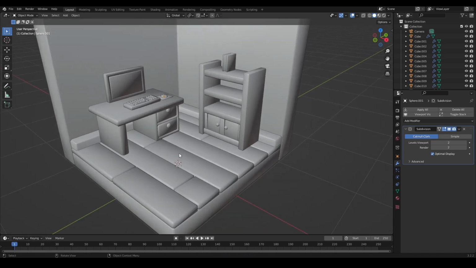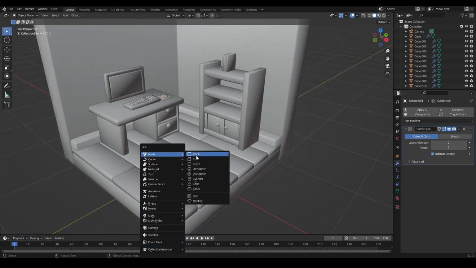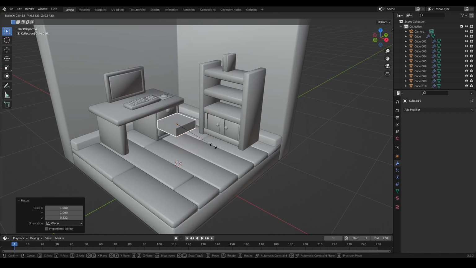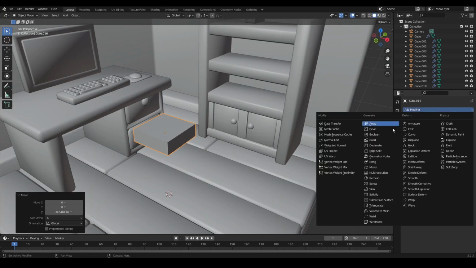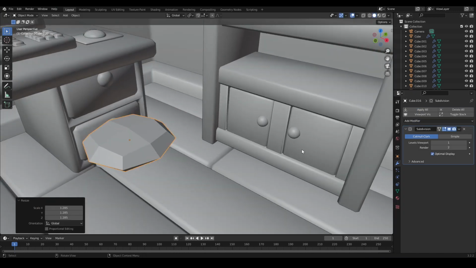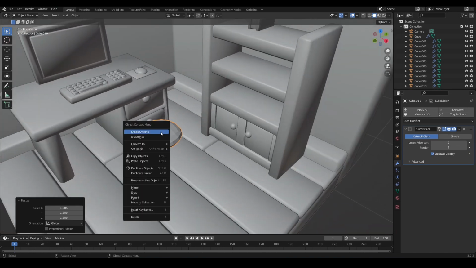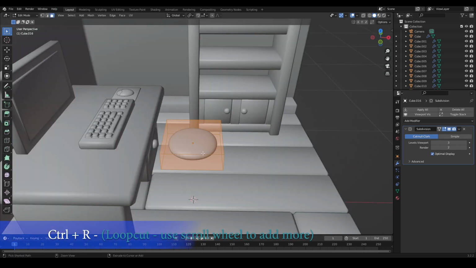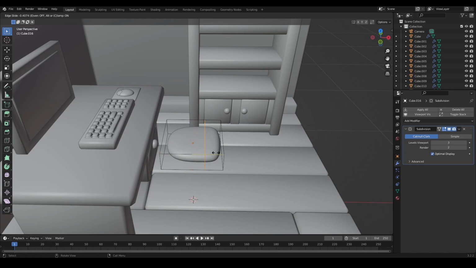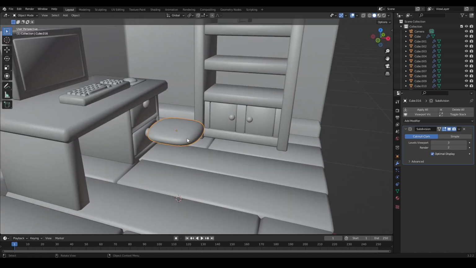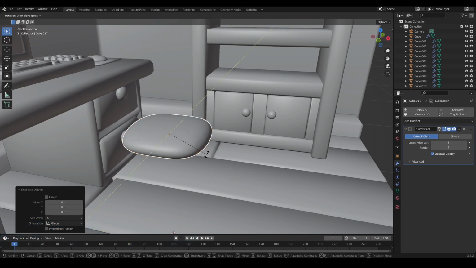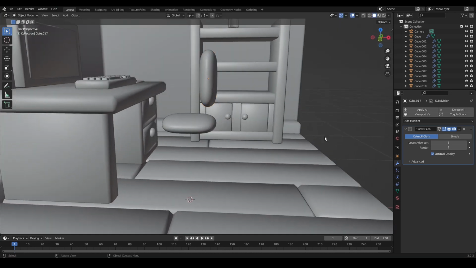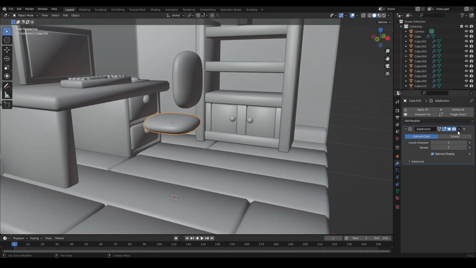Now let's create a chair. Press Shift and A keys, create a cube. Then apply Subdivision modifier. Change the setting like this. Go to Edit mode by pressing Tab key, add a loop cut. Use same duplicate for the back of the chair. Apply the modifier.